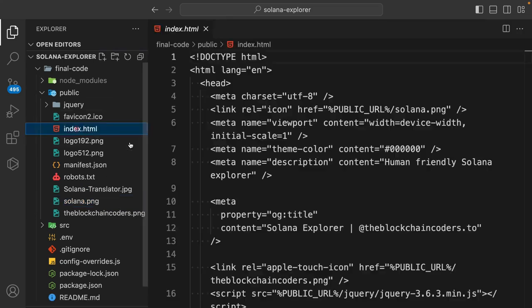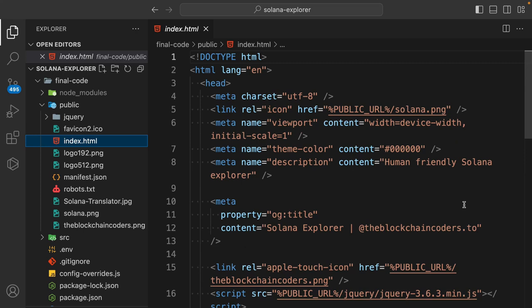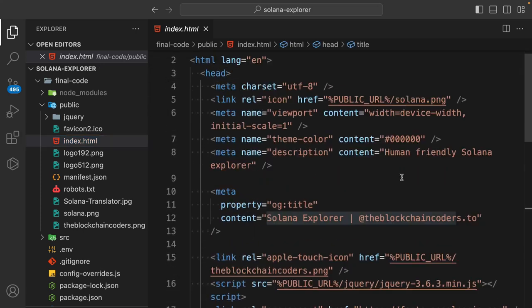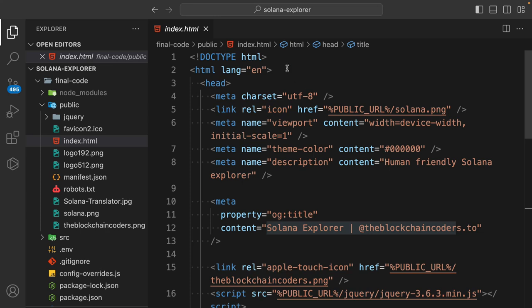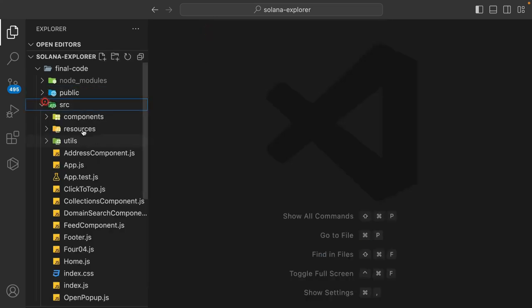Here we have the index file where we are simply initializing our application. So you don't need to make any changes. You can simply modify the title of your brand, but everything else is going to be exactly the same. So that's our public file. Now we can come back to the source file. In that we have all the components, resources, utilities, and the pages we have built.